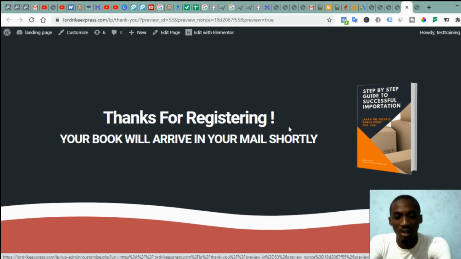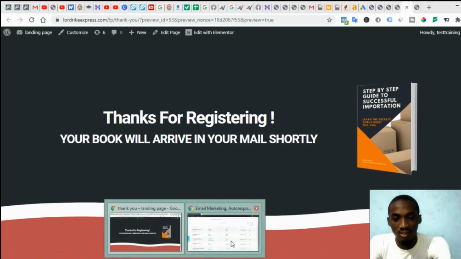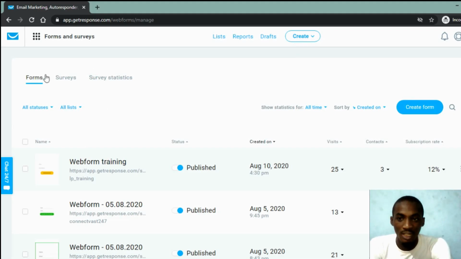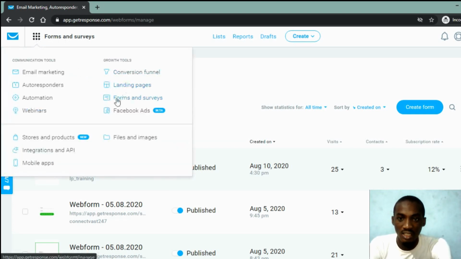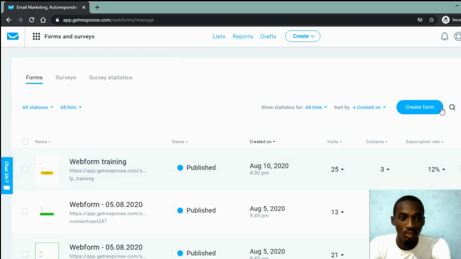So the next thing now is to go to the GetResponse account. So this is my GetResponse account. Regardless of whatever page you are on, what you just need to do is click on this menu icon. You click on this, then you can see forms and surveys. You click on forms and surveys. When you click on that page, you are going to arrive here. So what you need to do now is to click on create form.